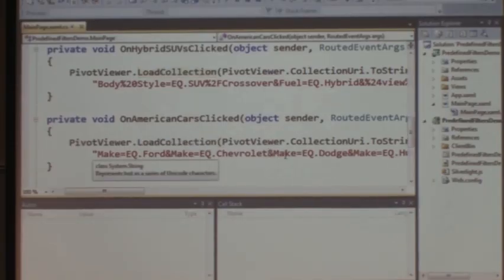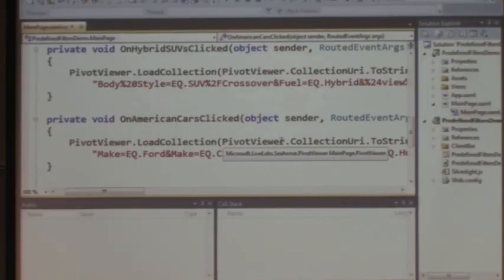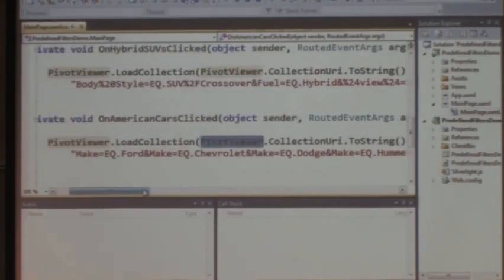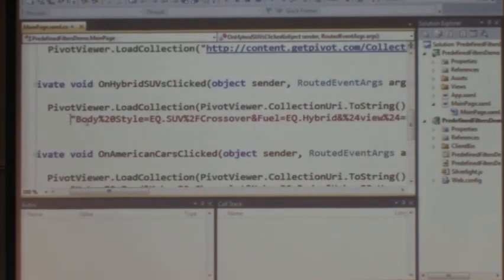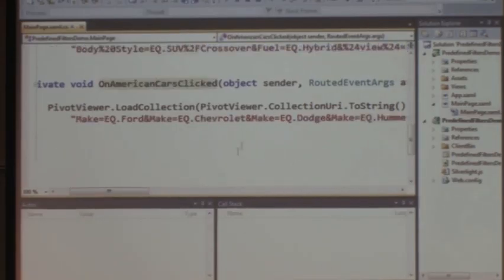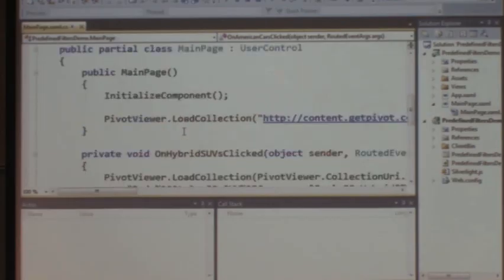The reason we decided to do it that way is that you don't have to load a collection and then change the filter state and get two state changes in your application. So for right now, the API says you need to pass both of these in, but if you pass the current collection, it will not reload the collection, just change the filter state. Anyway, I've plugged in the two filter states right here, and that's how we have our two buttons for hybrid SUVs or American cars. So it's as simple as a few lines of code. We've got that scenario covered.